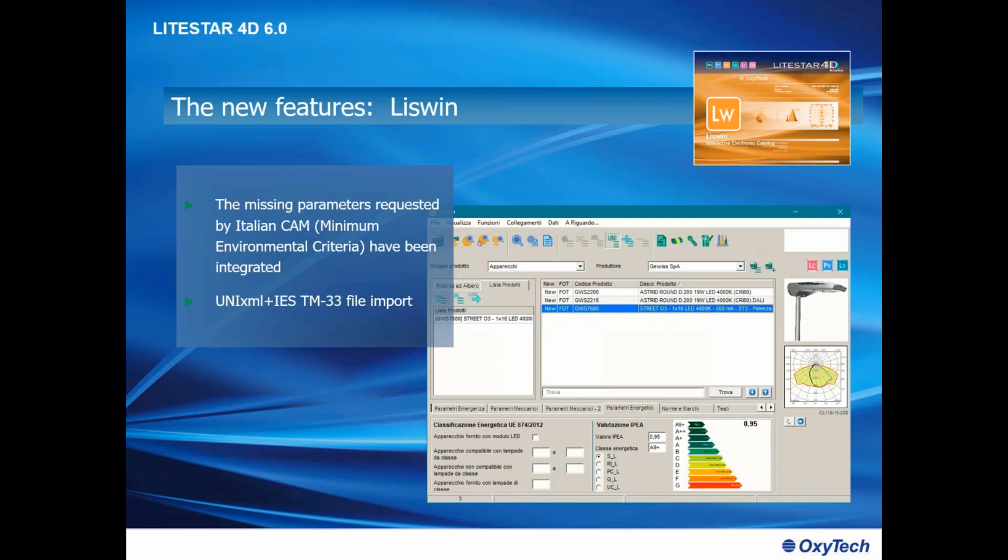But how can we produce this file? Simply with the Litestar, you can import a photometry, let's say an LDT file, for example. You can add information through the PhotoView. You save the file, and then you import the file using drag and drop from the desktop, for example, into here. The Liswin will automatically import the file, and at this stage, you can start adding the information related to the datasheet.